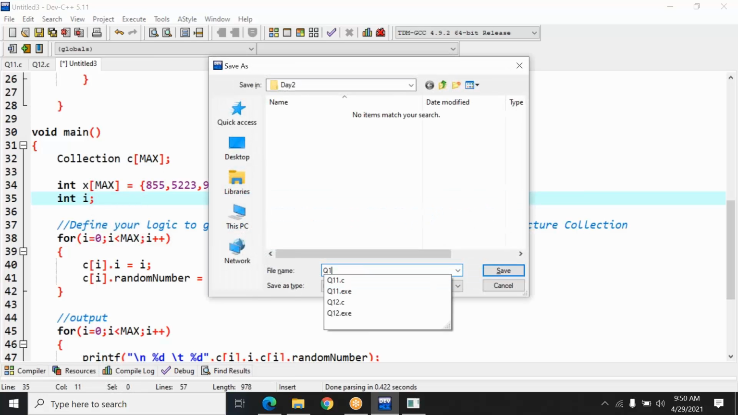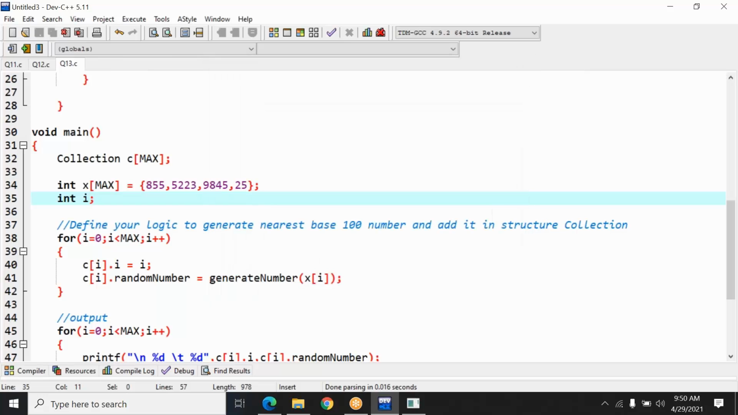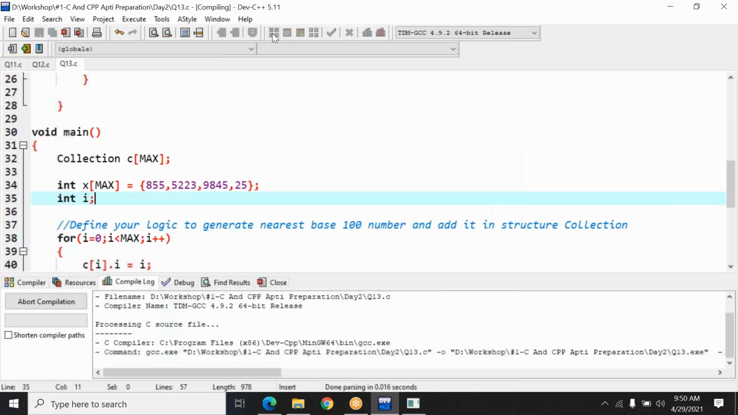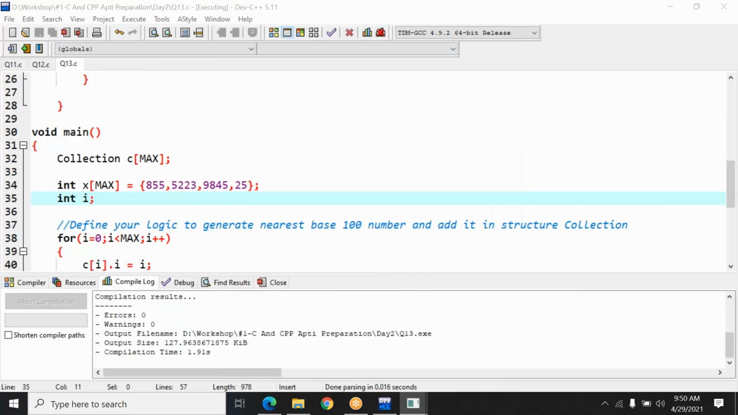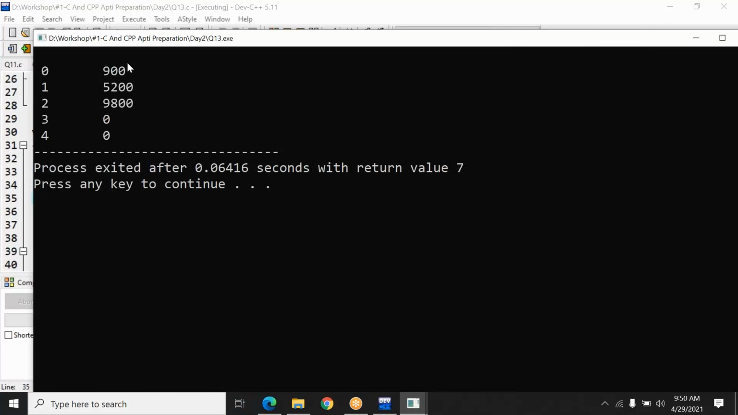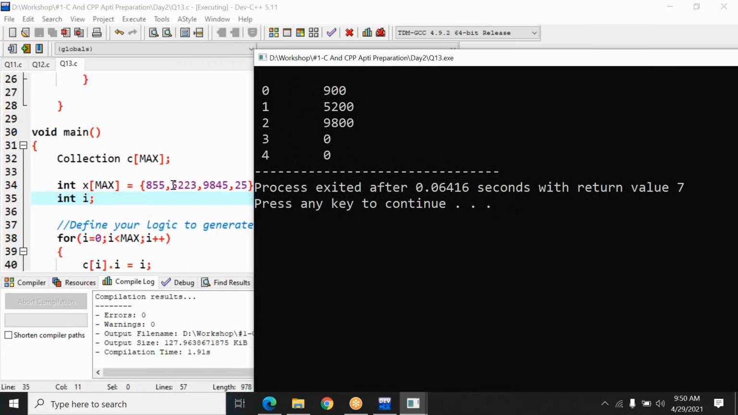So this is question number 13 dot c. Now I click compile, then I click run and check this. I'm getting the correct answers. You can compare: 855, nearest base 100 is 900. The index is 0. 5223 gives 5220, it's correct, and the index is 1: 9845 gives 9800. 25 is coming 0.